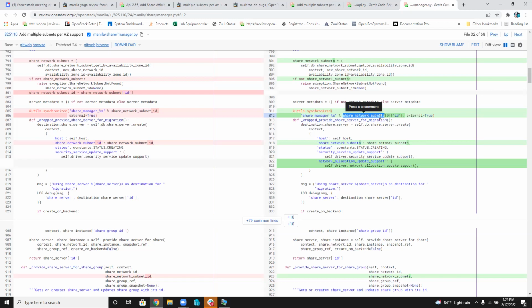And I don't remember if this happens to be a file lock or even a tooz lock. I think this one is a file lock. Synchronized from utils, it's not coordination synchronized. It's the external one. Yes, this one is file lock.